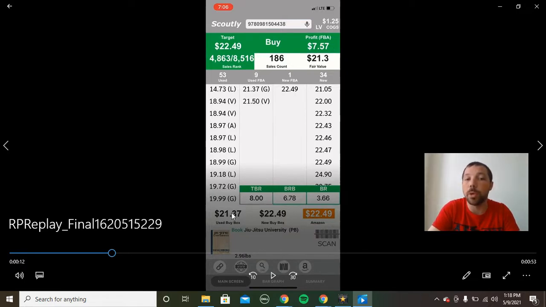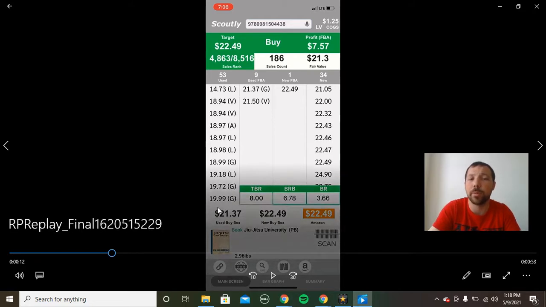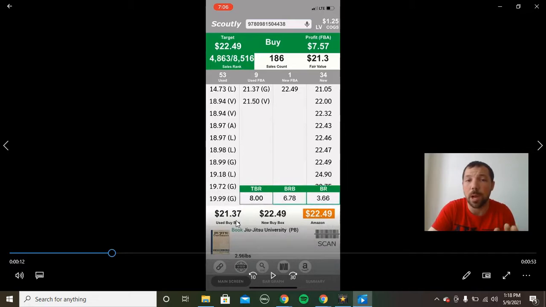More than likely, you can price it at the used buy box and make about the same, a little bit more. And that's what I would do. I would price it at the buy box and I would get a sale. That is no doubt in my mind.